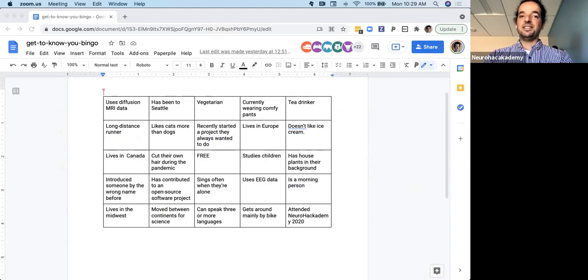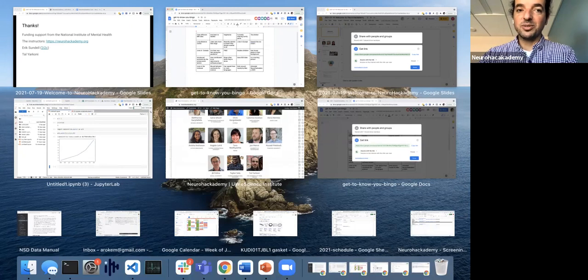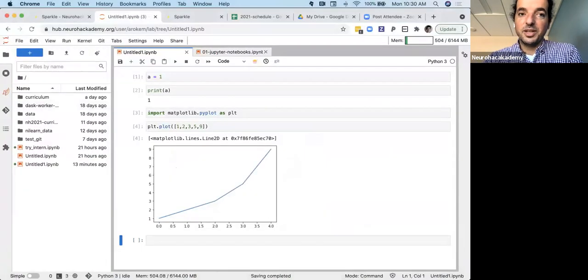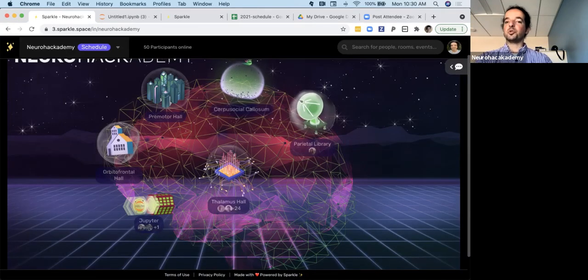And then in Sparkle, let me find the Sparkle page here somewhere. I'm sure I have that. Here we go. In Sparkle, you will head over to the Corpus Social Coalition. Don't do that yet, because I will explain to you next how you know where to go once you're inside the Corpus Social Coalition.